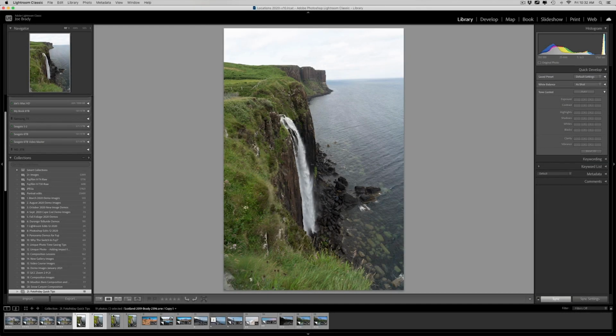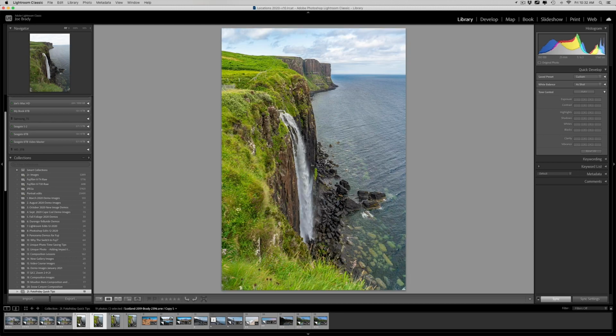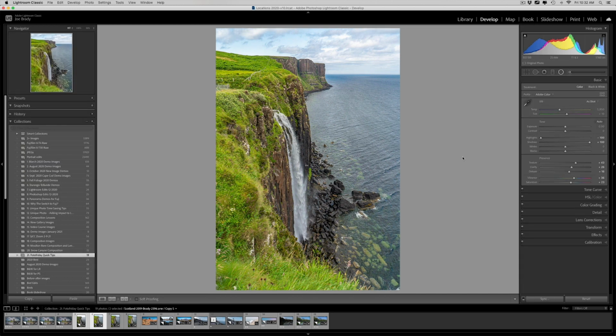In a previous demonstration, we took this image of Mealt Falls in the Isle of Skye in Scotland from here to here. We did that in less than 3 minutes. In fact, it was like 2 minutes. Now we're just going to polish it off with 2 more tips. First tip's going to be adding a vignette.